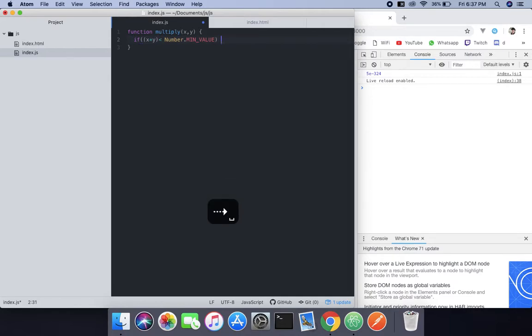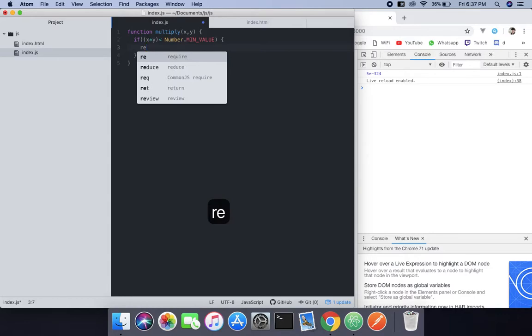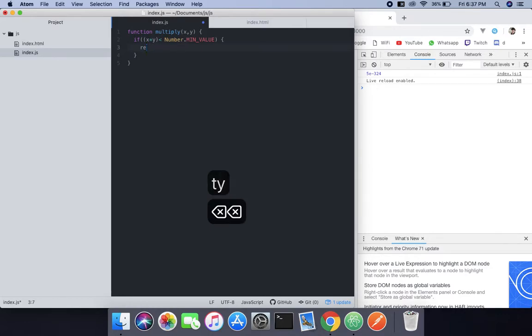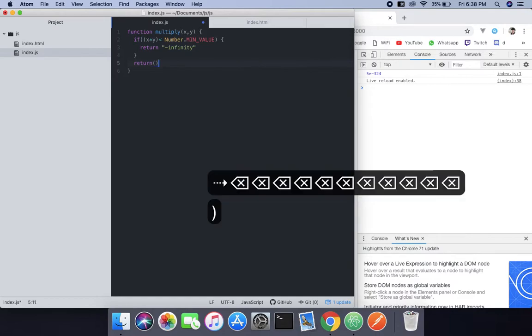then what is going to happen is it returns minus Infinity. And if not, it will return x into y.